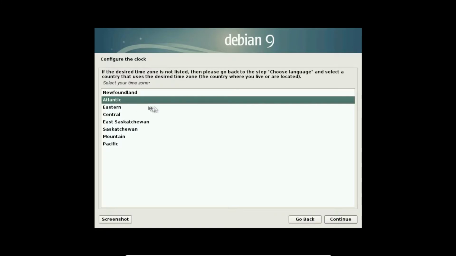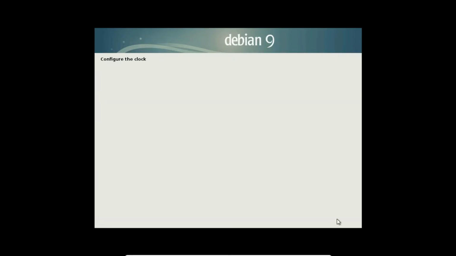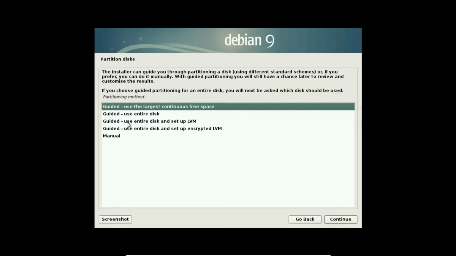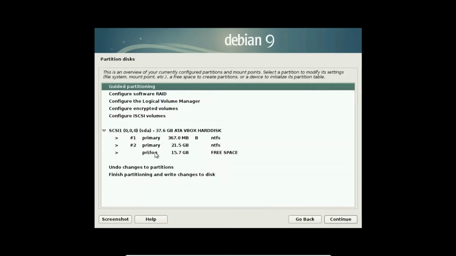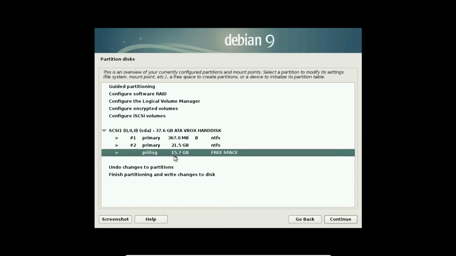So I'm going to click Atlantic, click continue, and then it's going to have us partition the drives. Any second we should have a partitioner pop up, so I'm just going to use manual, click continue, and you see the free space we made earlier.